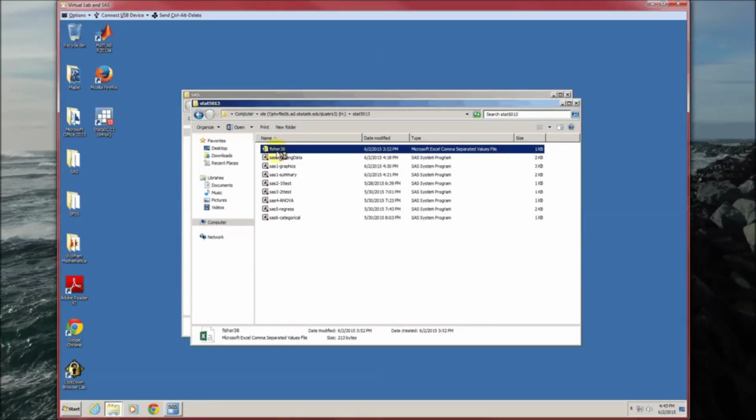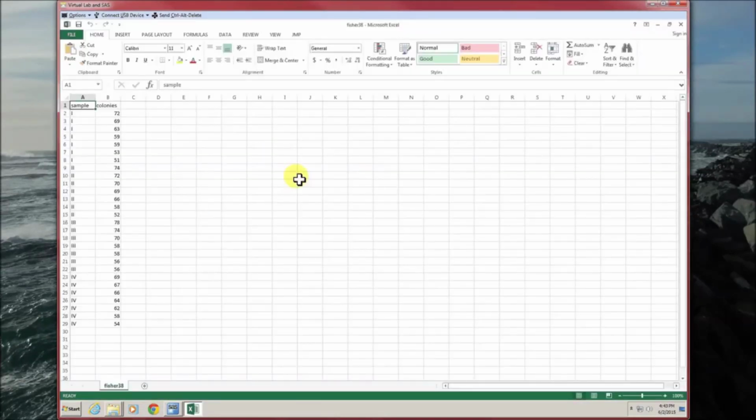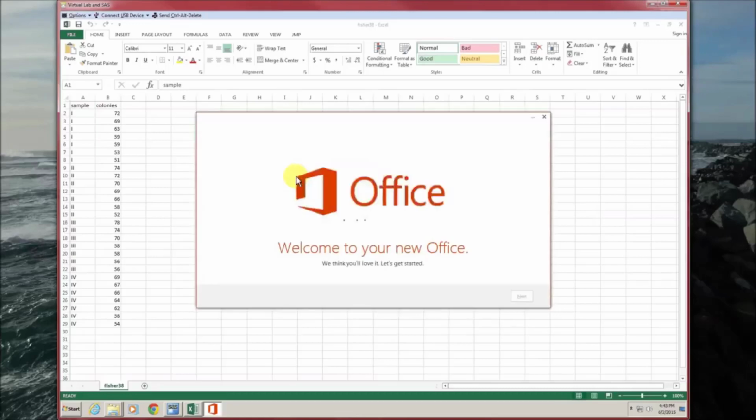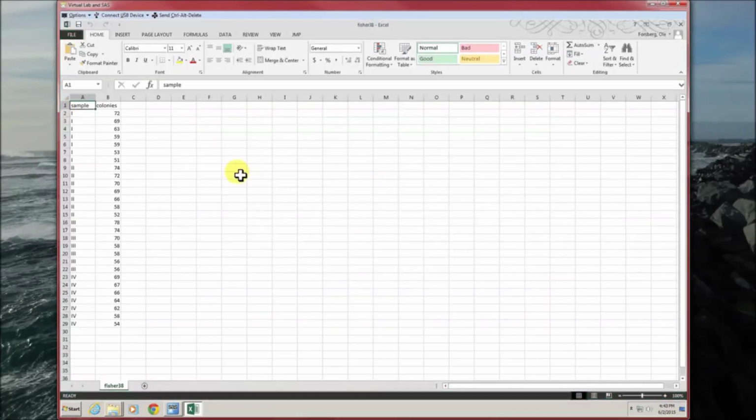And again, I'm here on my desktop. And it's going to open up into whatever program I have that defaults to opening up CSV files. And in this case, it just happens to be Excel. It consists of two variables. Variable 1 is the sample number, and it's 1 through 4 in Roman numerals. And variable 2 is colonies. Notice again, variables are columns, records are rows. Okay, so we got sample and colonies as our two variables.